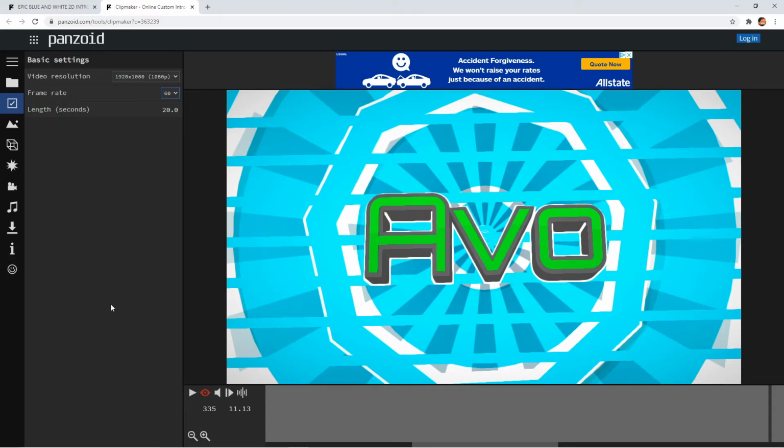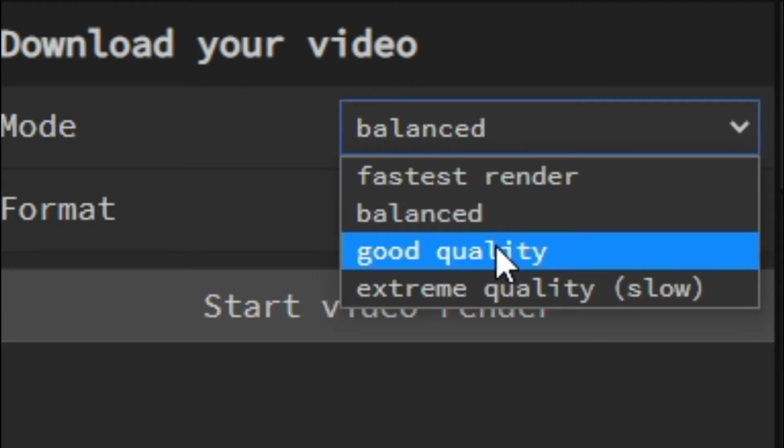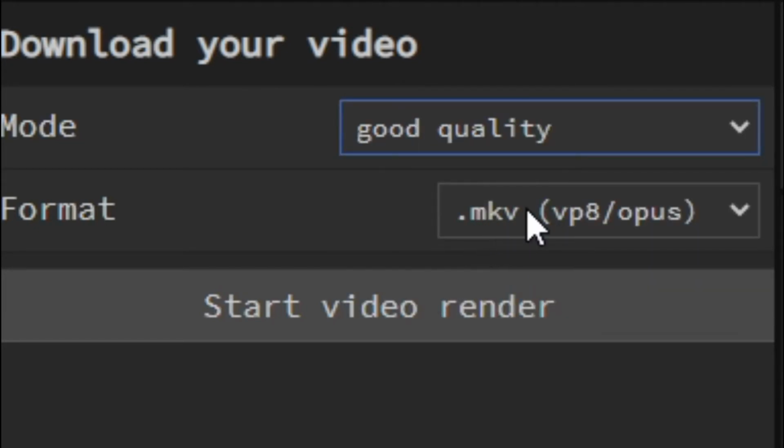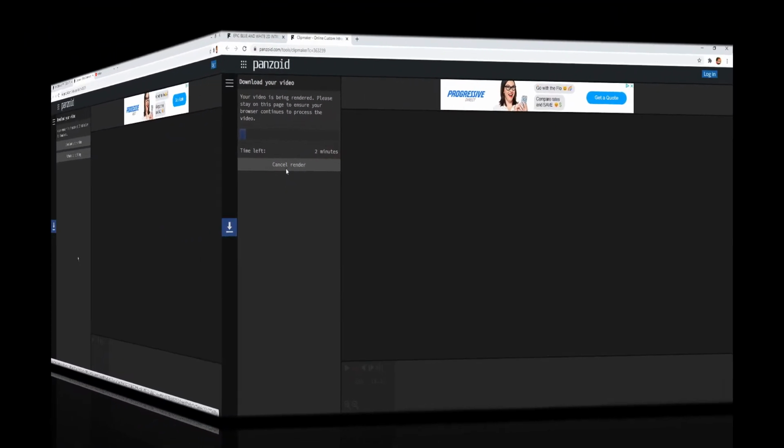So now how you download it is you go to this little arrow right here called downloads, then press it. Now I suggest you change this to good quality, then keep it on MKV, and then start video render. So now we're just going to wait for it to render. It just tells you how long it's going to take to render. And yeah, I'll get back with you guys when it's done rendering.